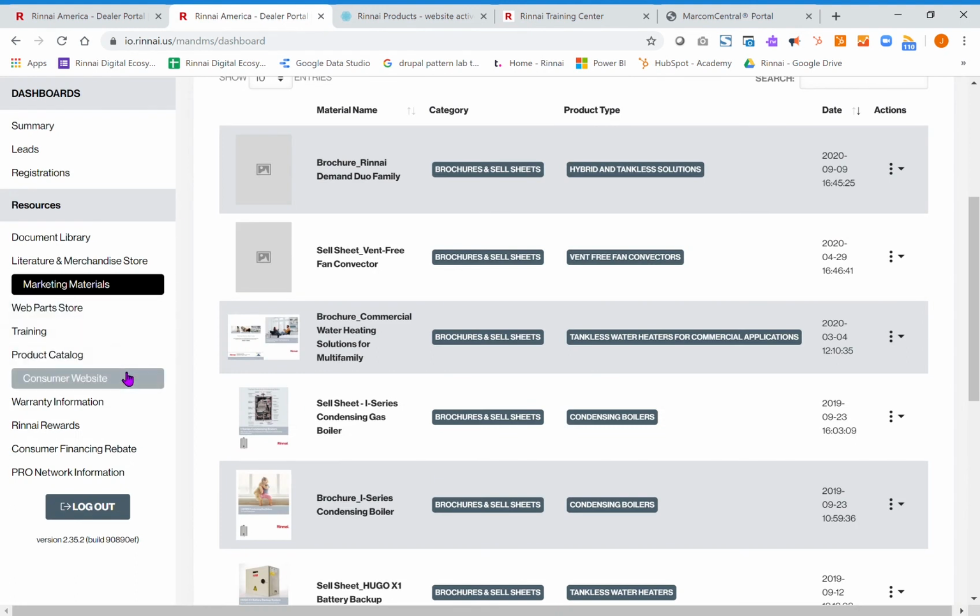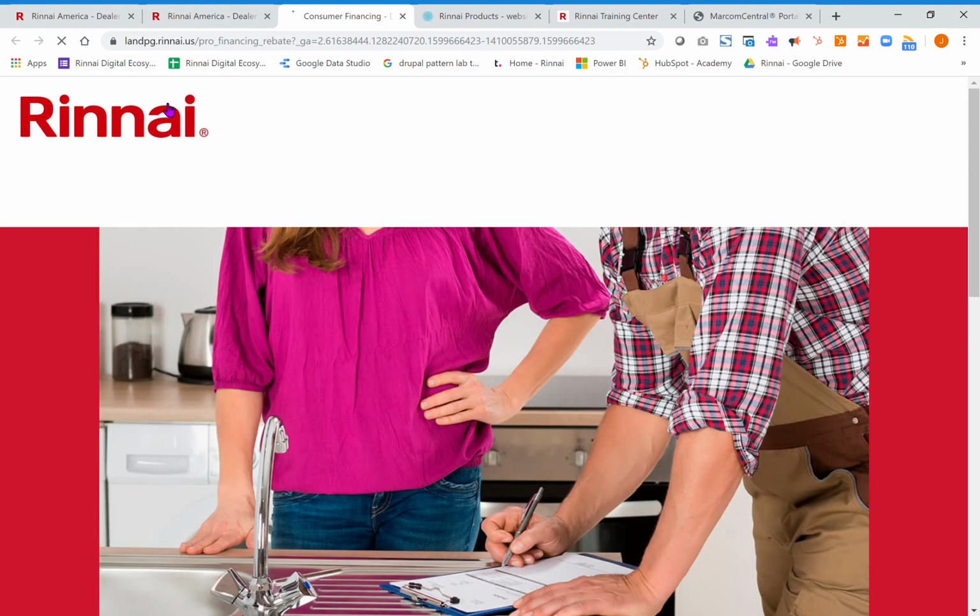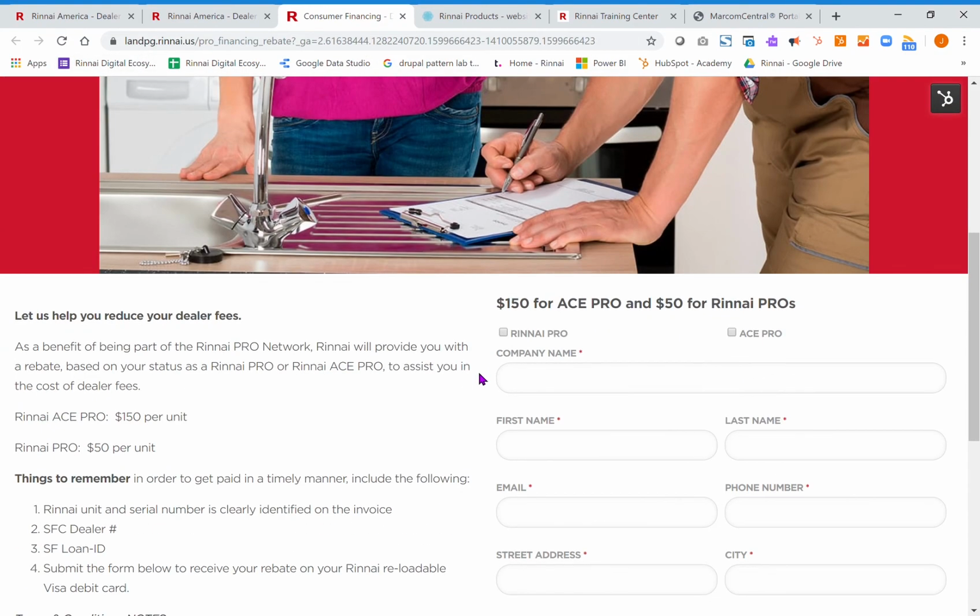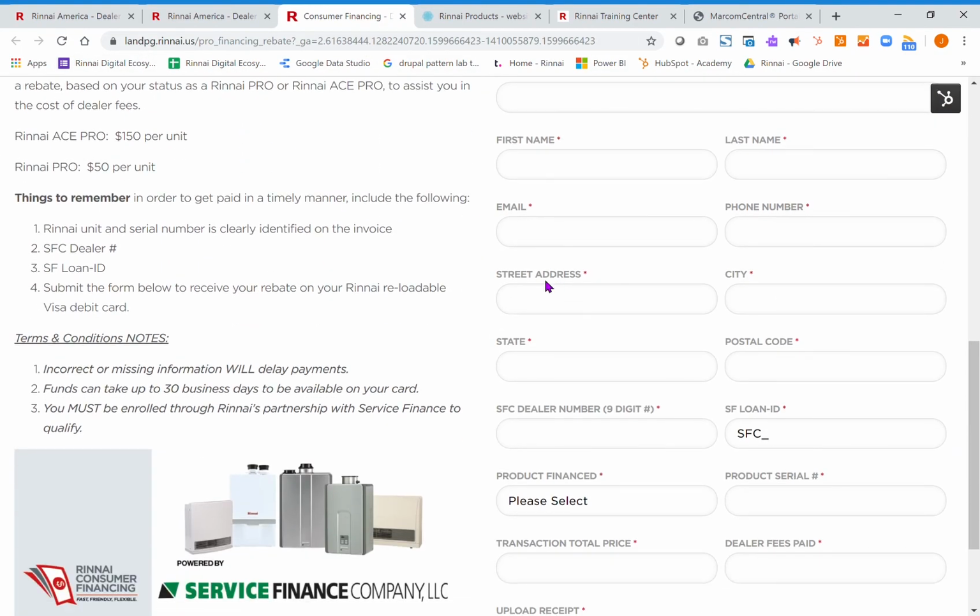This is a link for the website. It will take you to the warranty information on the website. Rinnai Rewards will literally take you to your Rinnai Rewards site where you can redeem your rewards if you so choose. Customer financing rebate, this will take you to the landing page where you can complete it for your rebate.